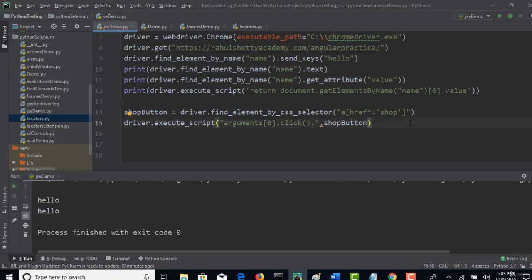So as I said, keep this knowledge handy on how to click and how to get text using JS, and whenever you think Selenium is not able to do that, just use these techniques and it will work. Now, one more thing.